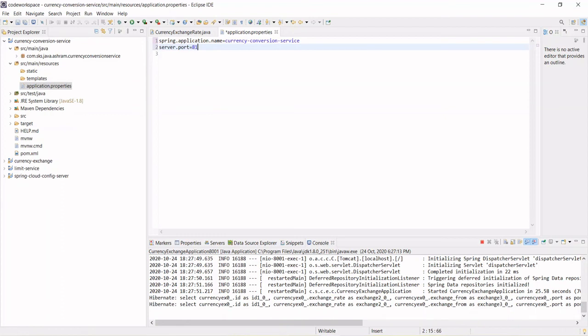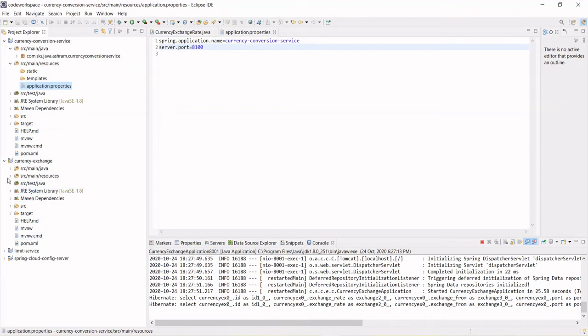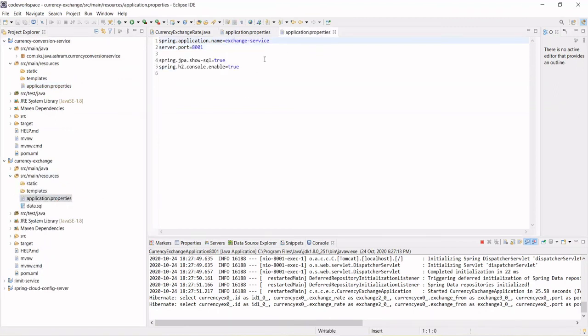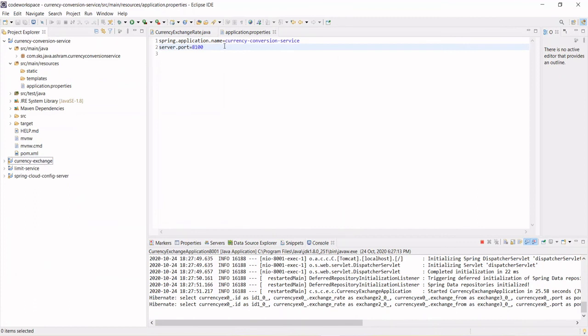I'm not doing anything different. If you go to the currency exchange service, the same thing we had done, right? For this currency exchange service, we had assigned the server.port and the name and all. I hope you are understanding, and if you are not very clear, nothing to worry about. In the coming steps, you will get more clarity about that. Okay, and just save it.